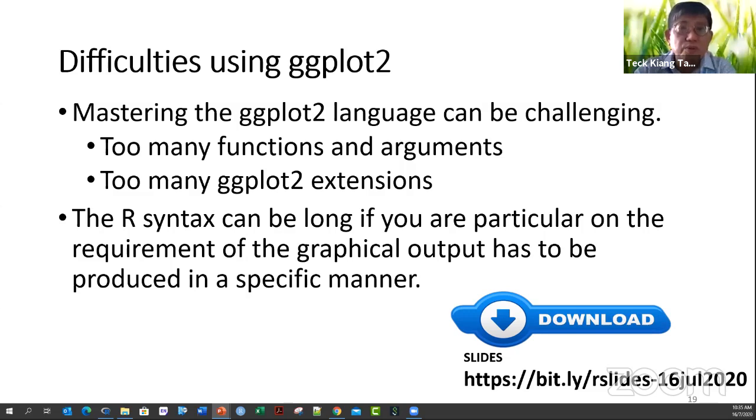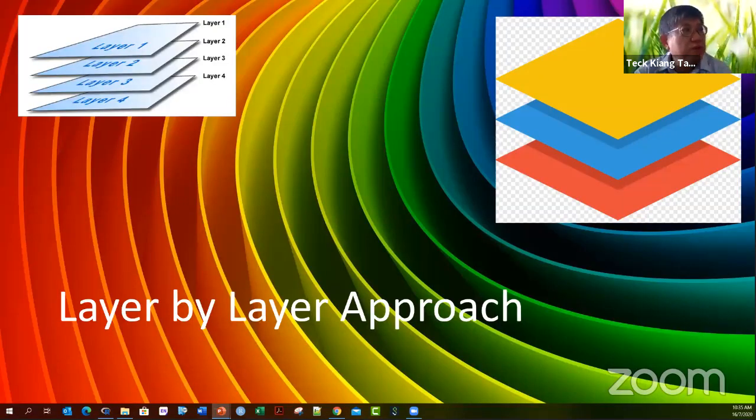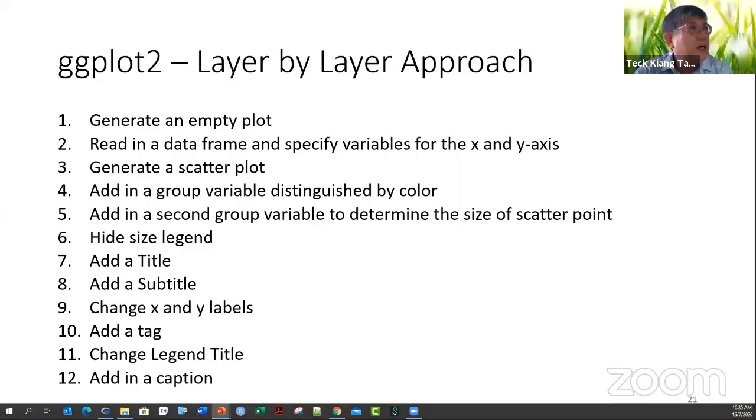And once you want to do a graph that is up to your expectation, where it's very complicated, then the syntax of R will get longer. So that is something to be expected when you want to produce a certain graph to your expectation. Right? So those are some of the things that you might face when using ggplot2. Yeah, let's go on to the concept of the layer by layer approach.